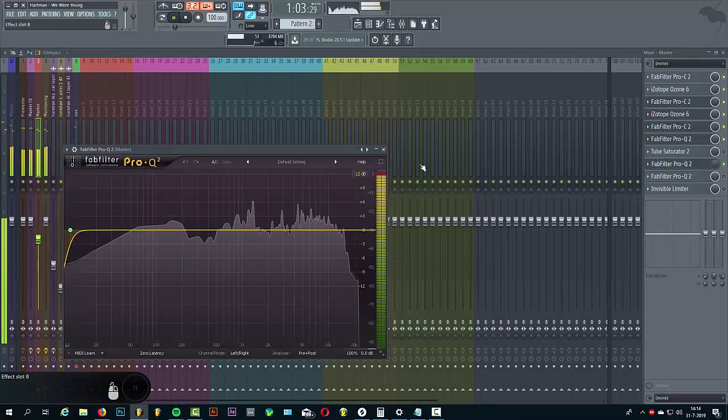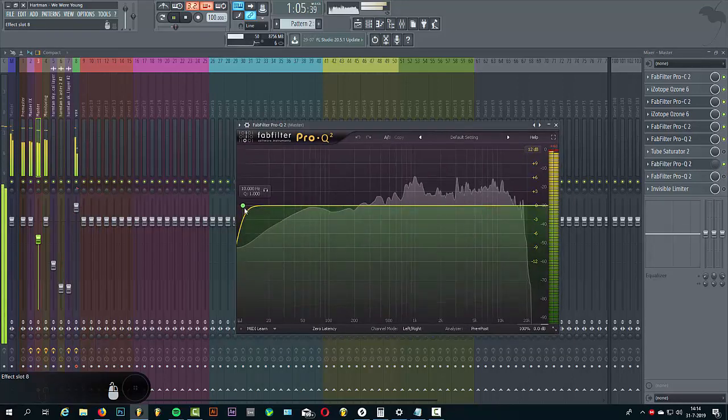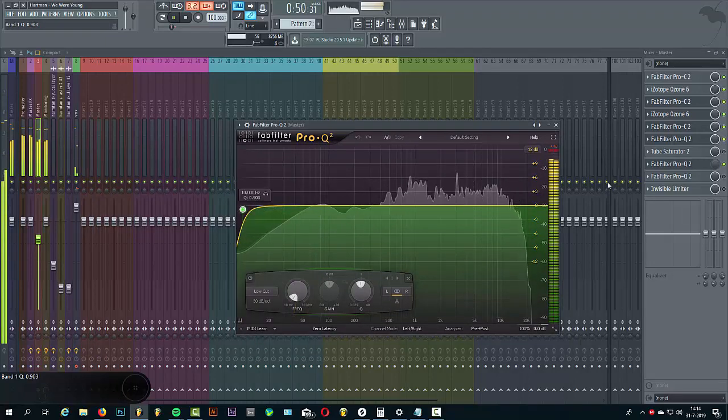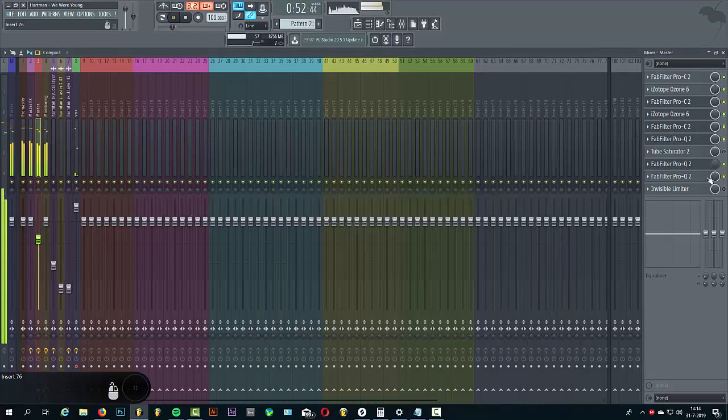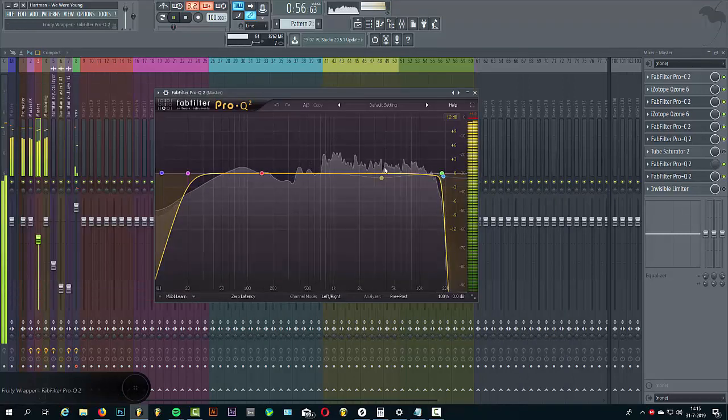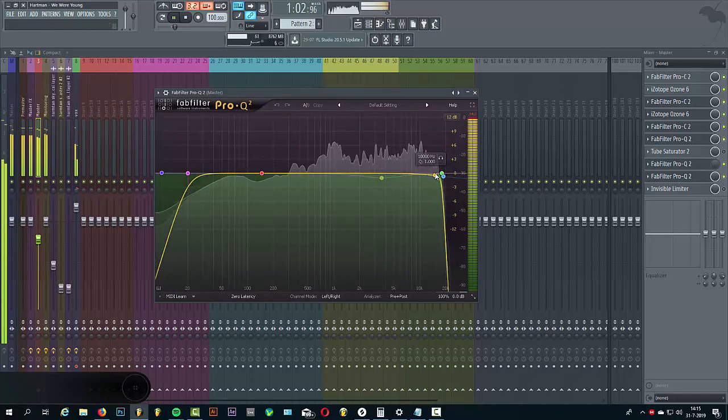Then we have some EQ automation, just a high cut before the drop hits. Some more EQing. Just a little roll off of the highs, because I thought there were too many highs in it.